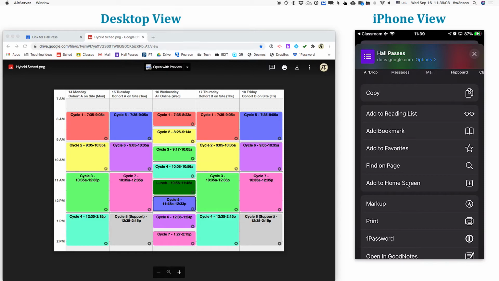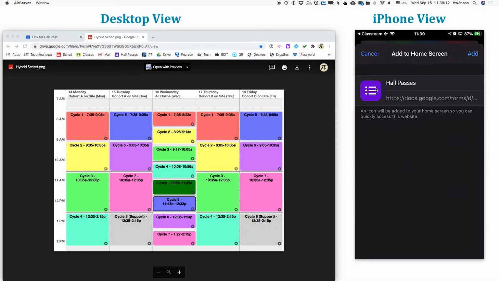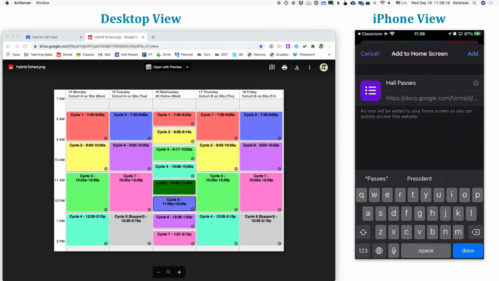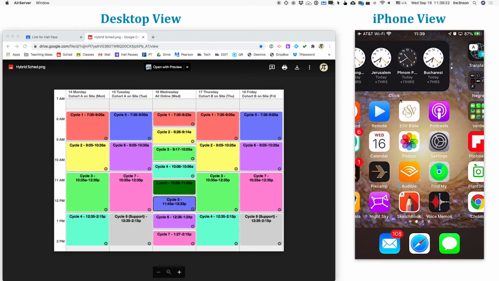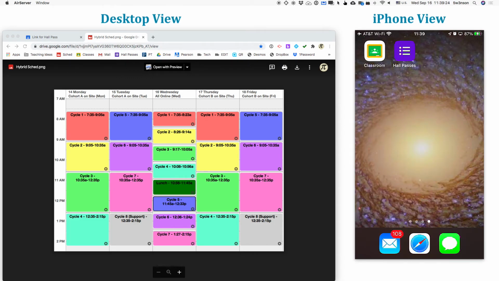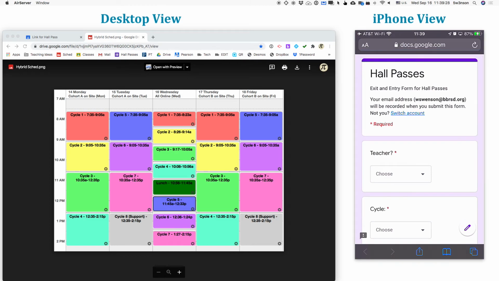Add to home screen. So click on that, and it comes up with this little icon. It's called hall passes, but you can adjust that if you would like. And I'm just going to hit add. And now look, it shows up on my home screen right here under hall passes. So anytime I tap on that, I instantly access that.